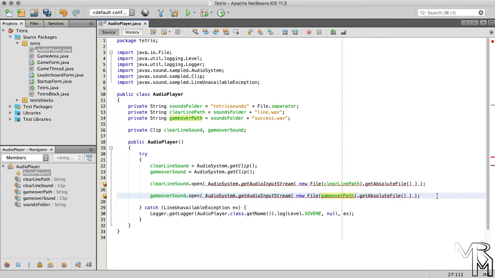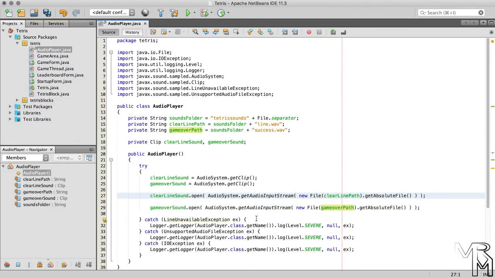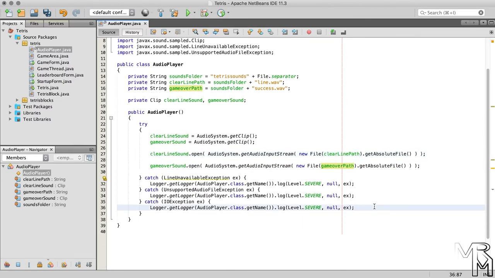If it looks confusing, please pause the video and take some time to make sure it's clear to you what's happening here. And we now need to catch two more exceptions. Specifically, UnsupportedAudioFileException and IOException. The first one is thrown when our program can't play the audio file. And the second one is thrown when the file cannot be found, which happens when the file path is incorrect.